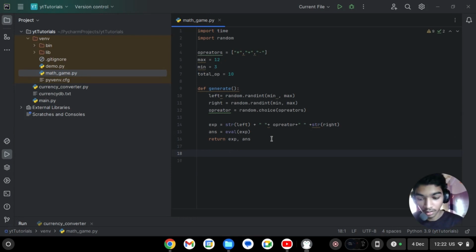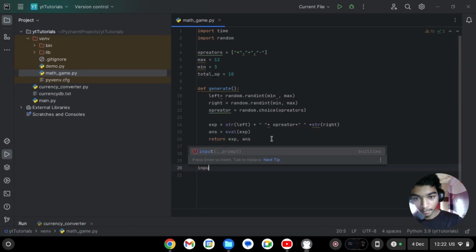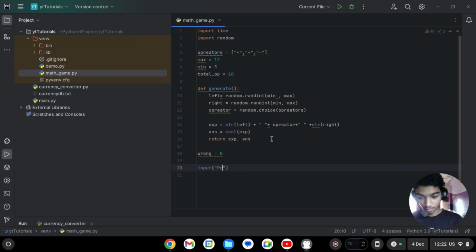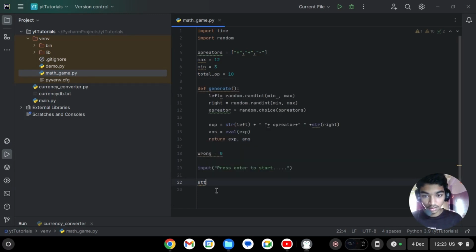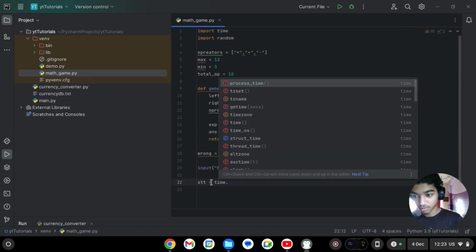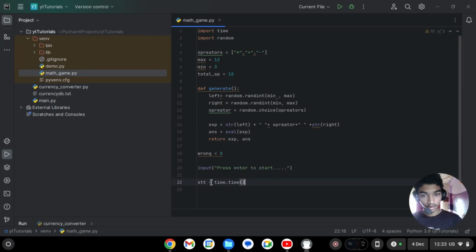And here we'll make another variable named wrong. It's equal to 0, and we'll take user input: Press enter to start. st equal, stt equal to time.time.